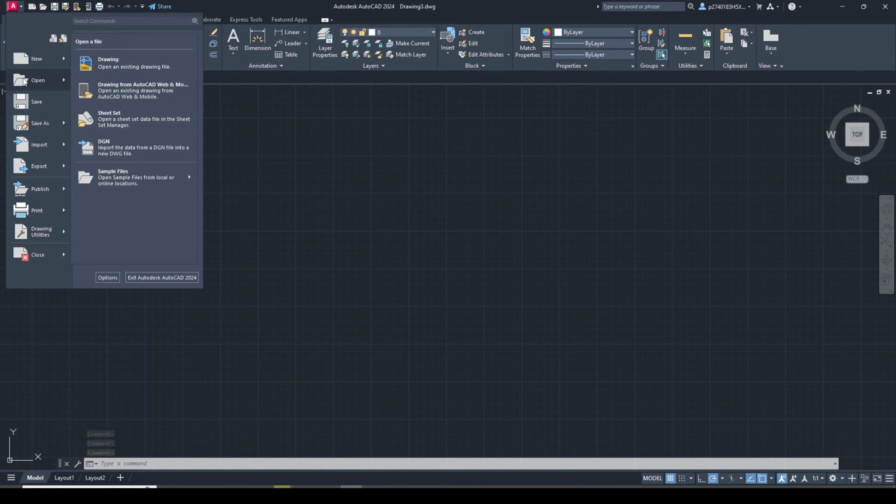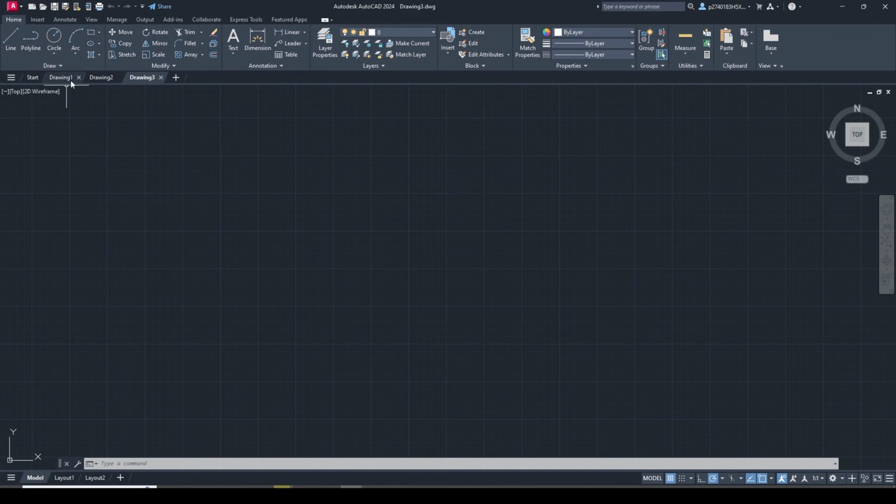And also we have the Open option that allows us to open our previous file or open a new sheet set, or even connect with our AutoCAD web or mobile app. Also we have Save and Save As options here. Let me describe these two options a bit more.